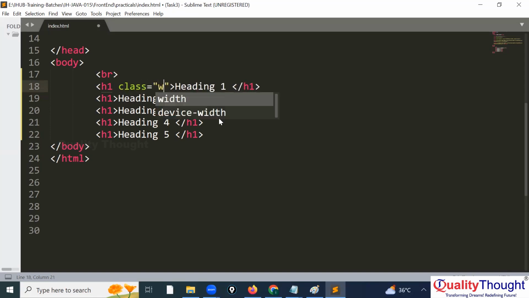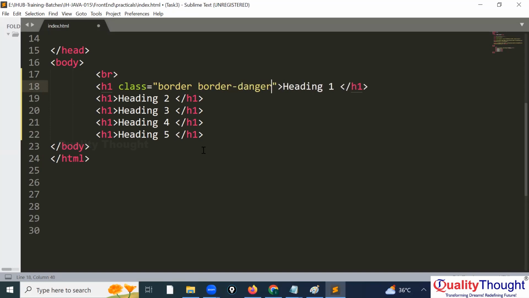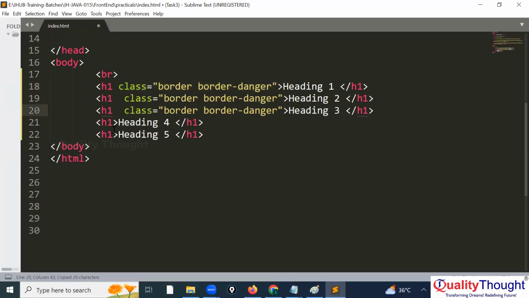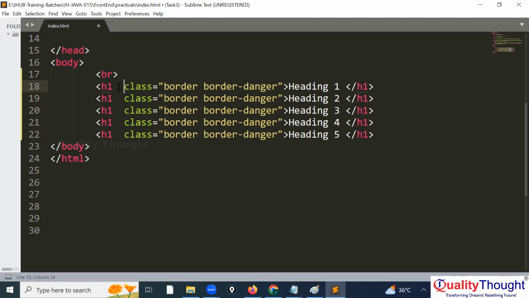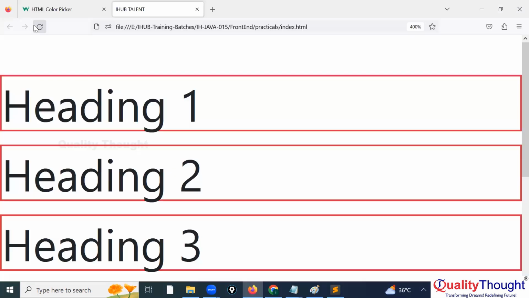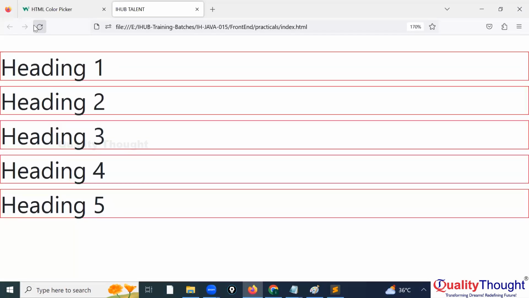Class, I am taking width. First I will need to apply border. Border, I will say what here? Danger. Let me take this class. Because if border is there, then only you will understand the width. Otherwise, you will not understand the width. So see this, total 5 we have taken.